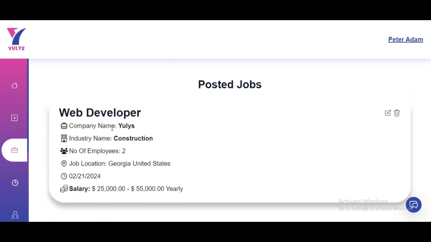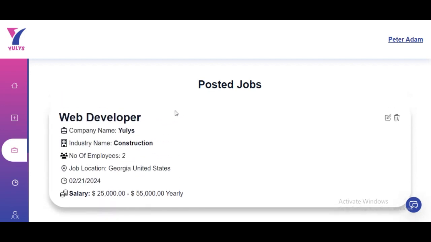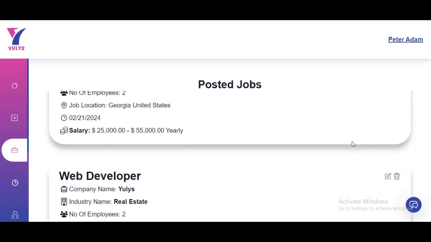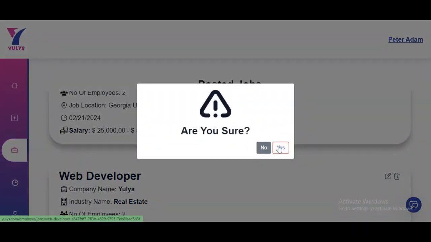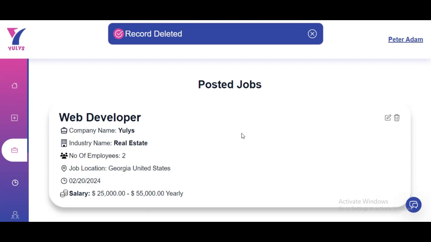And also, if you still made a mistake, if there's something that you forgot to add, you can click the edit button here to edit and maybe correct that mistake, or you can click the delete button here to delete the job. So clicking the delete button just deletes a job that you've created.